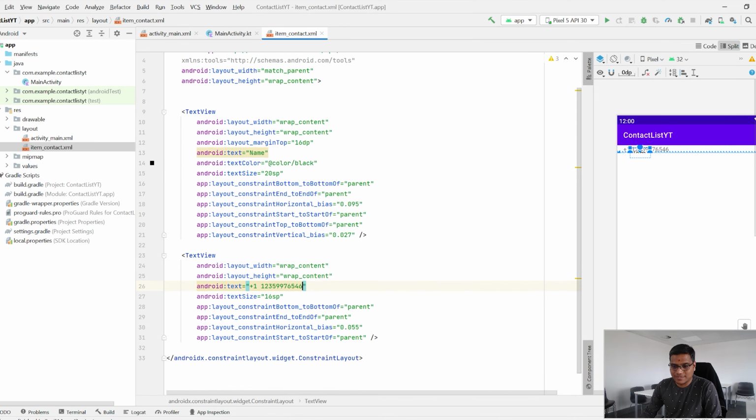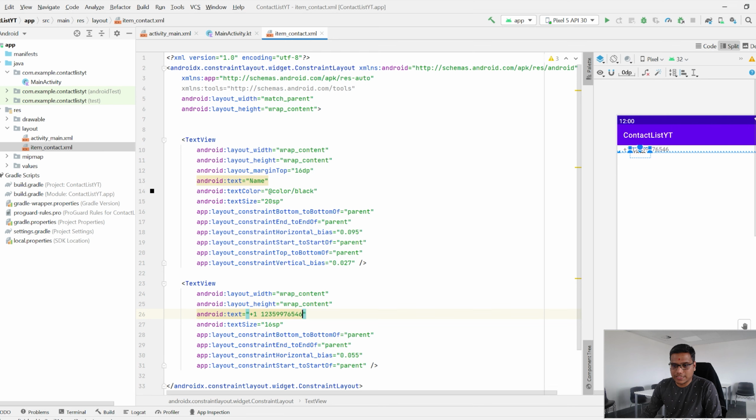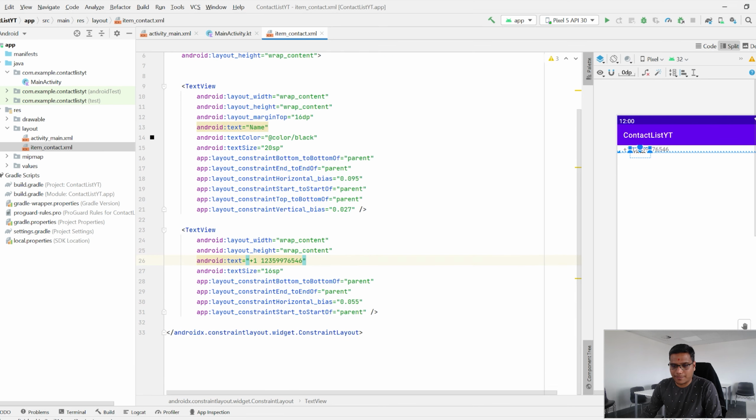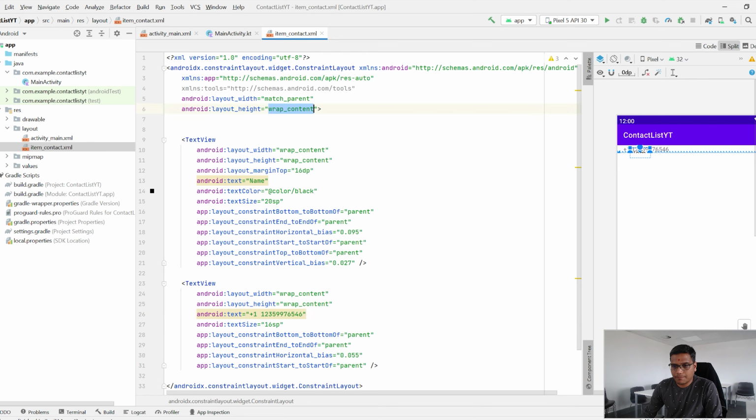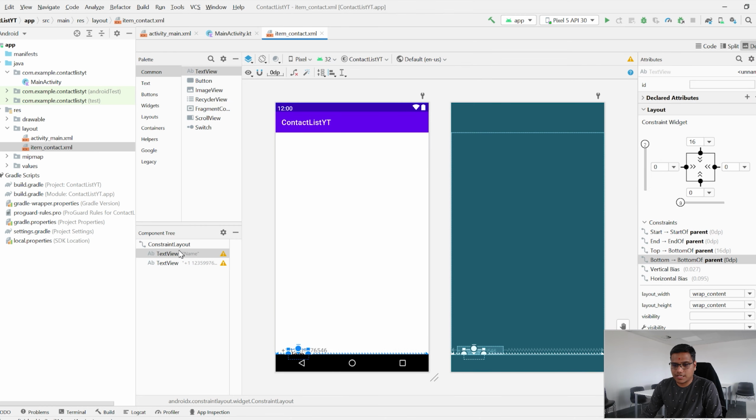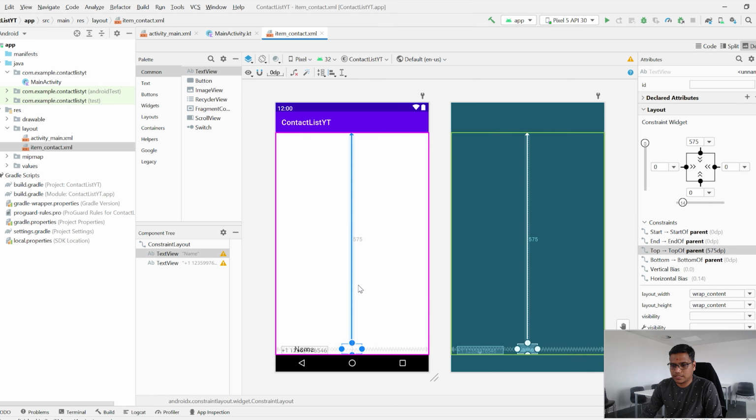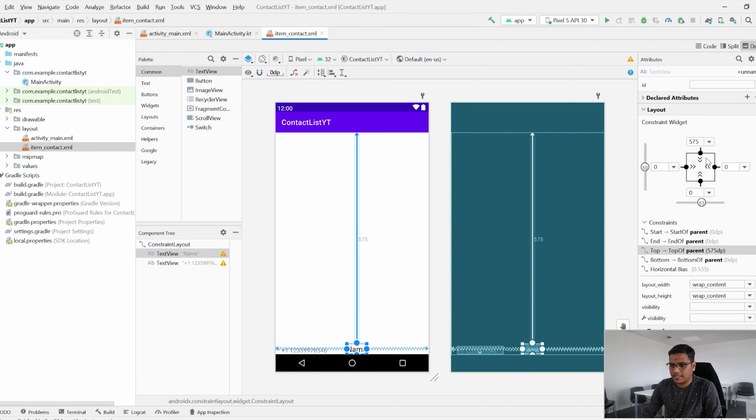But I don't know why it is not working. To be honest, after using Jetpack Compose, using XML is kind of a pain. Let me just change this to match parent, and then we can change it again. Let's go to design, name. Oh, that makes sense. This will be to parent. Why is it not moving? Parent. Yep, there it is.